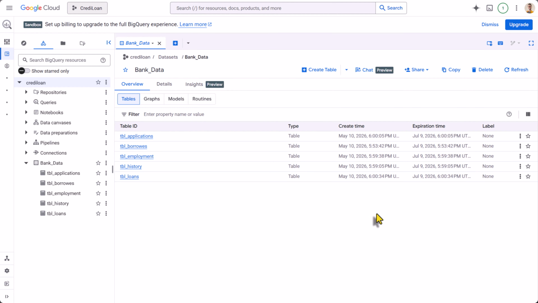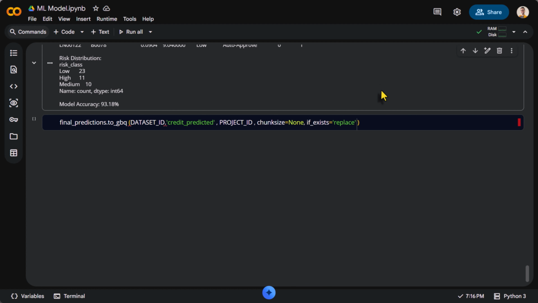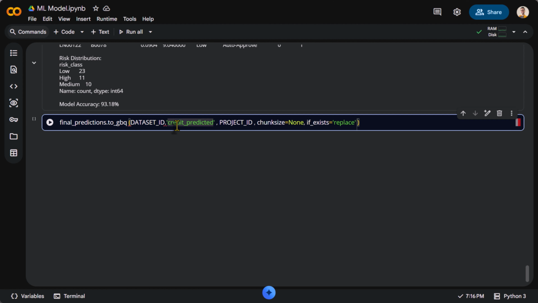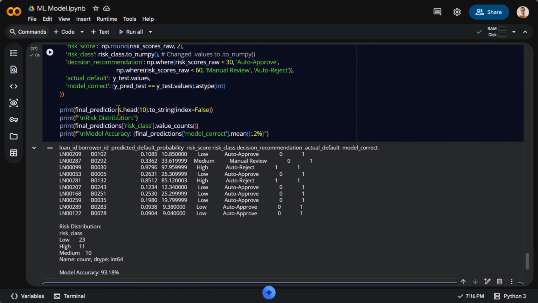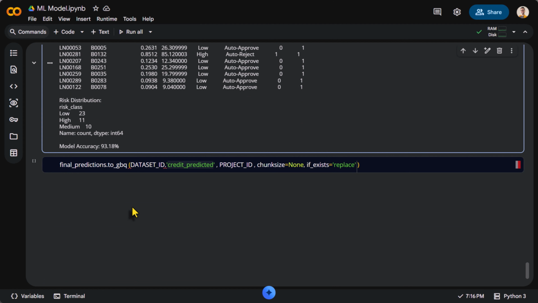If I go to the BigQuery, you see we have only these 5 datasets that we just imported initially. Now I'm going to import one table here, which is the predicted by model. So I say the final prediction, which is coming from this section, is going to go to Google BigQuery, the datasets, and then credit predicted. This is the name I'm going to call. Then I say the project ID, the chunk size is none, and if it exists, just replace. Let me run this code.